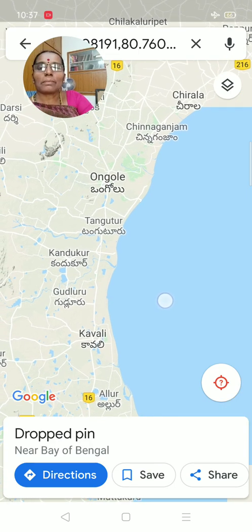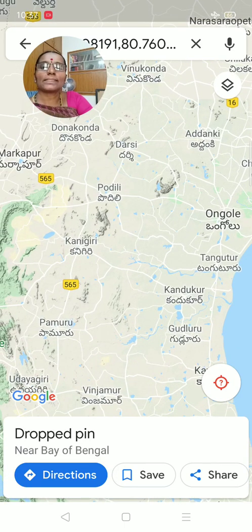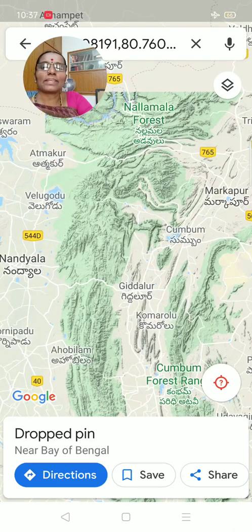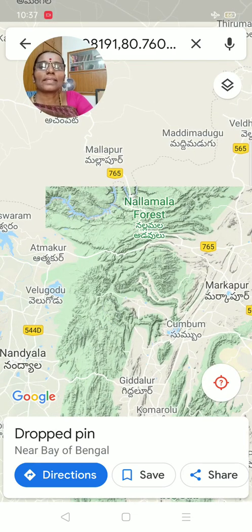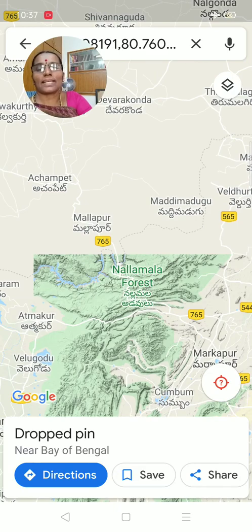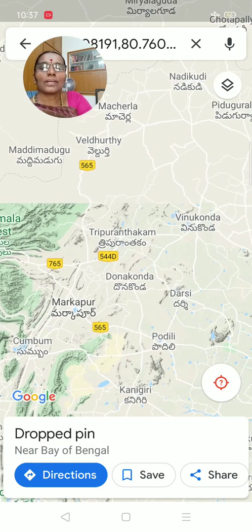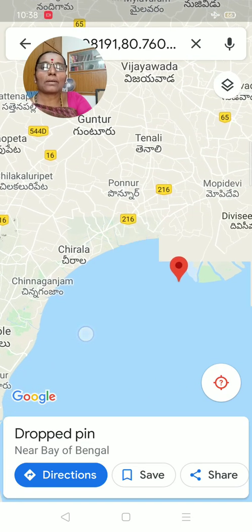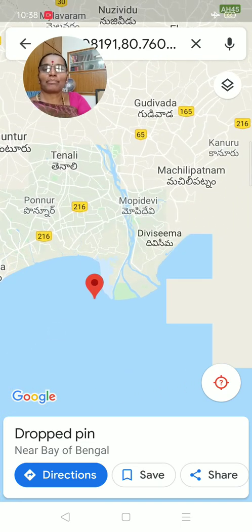Okay, then coming here, if you come like this, we have Ahobilam here. Okay, Giddaluru. Atmakuru we have here. Here, can you see the Nallamala forest? Little dark in color, green color we have, right? This is forest area. As I told you, that which looks green in color is completely forest area. Okay, keep in mind.